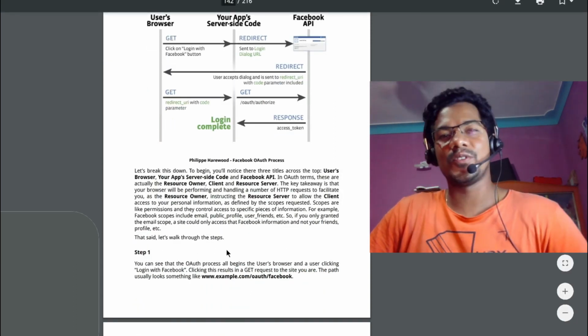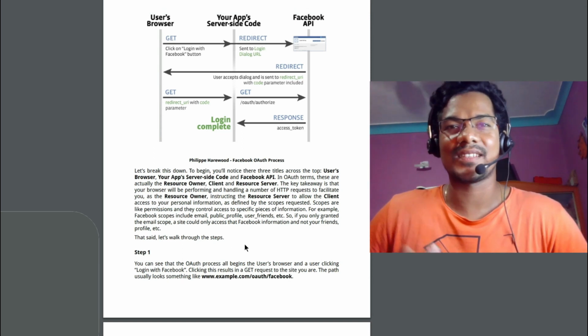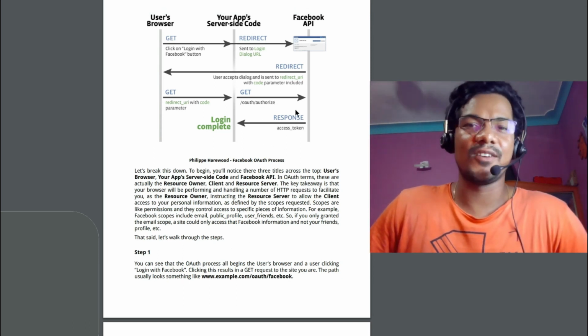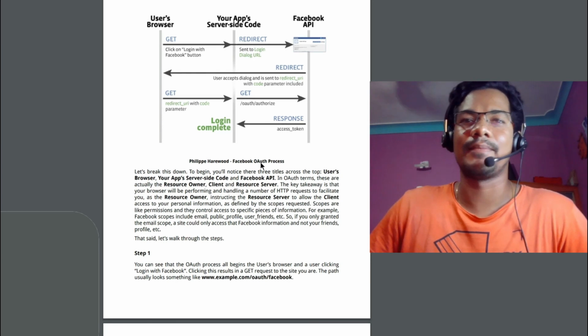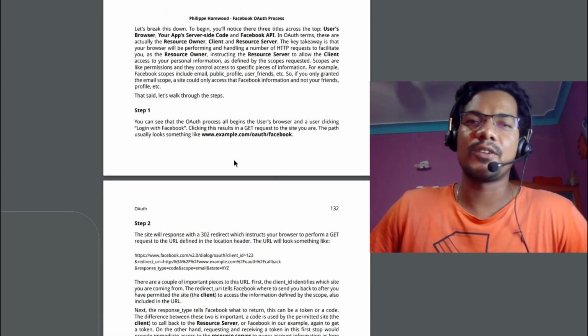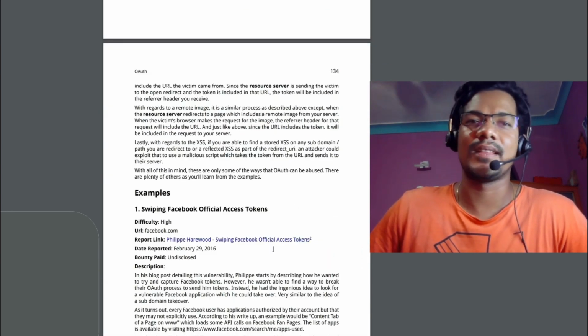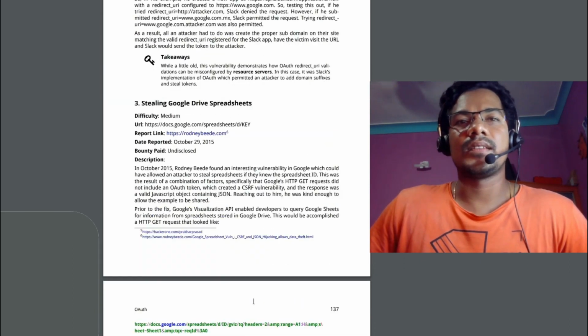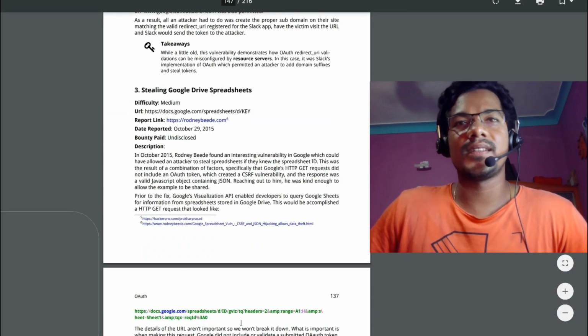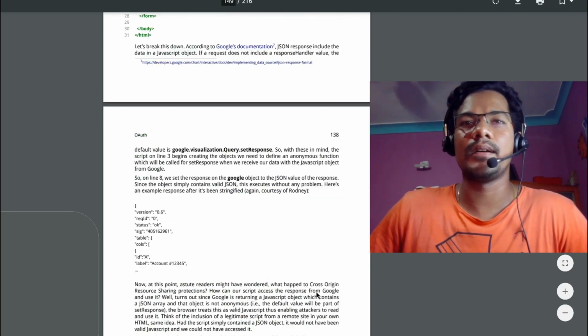Again, one of the interview questions most of the time people will ask is related to OAuth or OpenID authentication implementation, where you can have some bugs and other things. So make sure you have this concept ready and you understand it really well. Yes, OAuth, stealing a Google Drive spreadsheet. This is one famous issue I can remember.